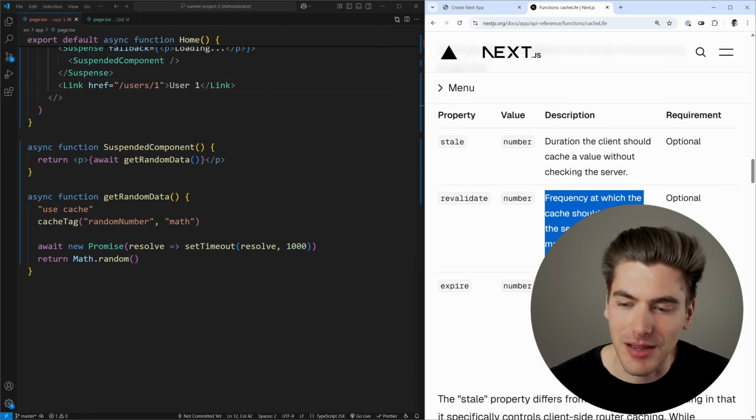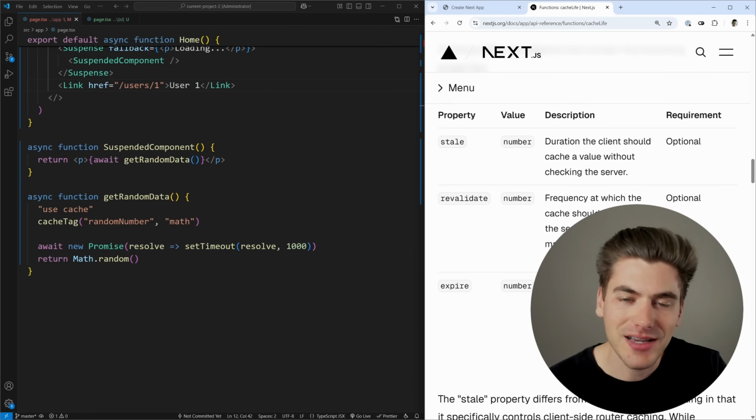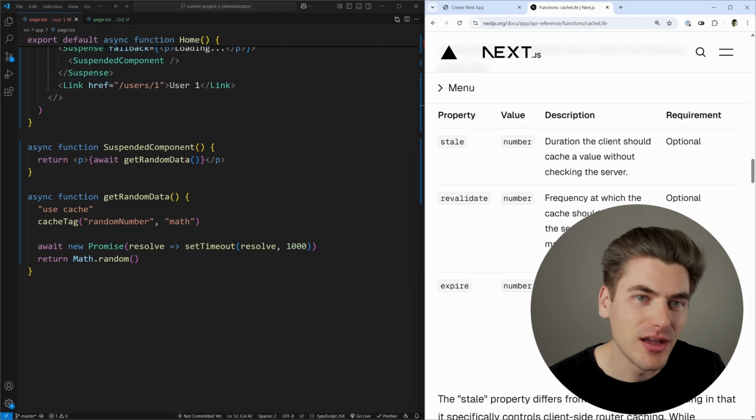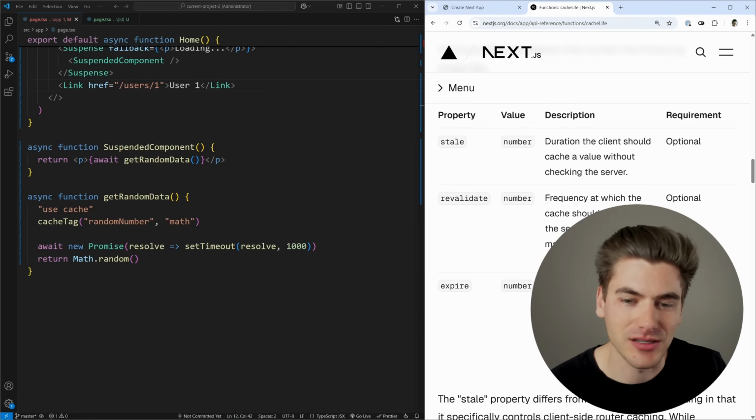The revalidate time, like I mentioned, is on the server, and if you pass that revalidation time, the first person to access the server is going to get the old data, and then the next person is going to get the new data. So it's always one person behind when it does a refresh.